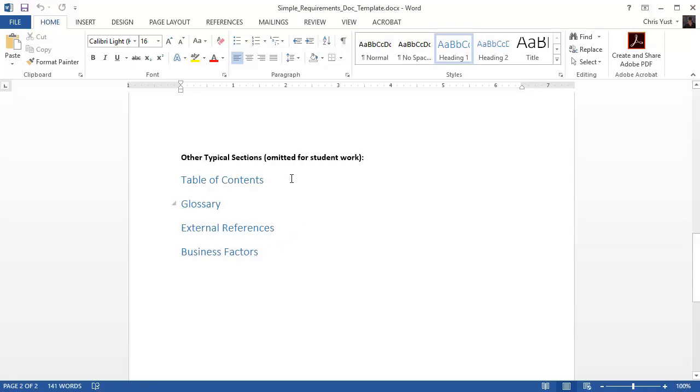On this last page, we do list a few sections that are typically omitted for student work, but you might find these in a professional document. So you might find a formal table of contents, a glossary, some external citations or references, and then some business factors, perhaps some notes on market conditions or competition or other reasons why the program is coming into being in the first place.